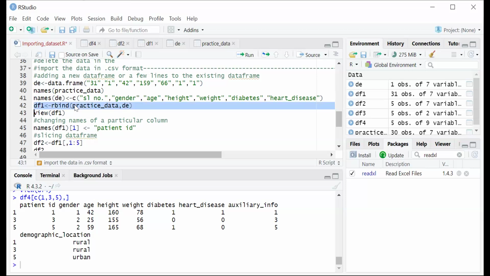So in DF1, you just run command number 42 and check whether DF1 is formed. Okay, run command number 42. No, it is saying an error again, DF1 rbind practice data DE. So have you deleted that SL dot, the dot after the SL? Yes. Now your D is formed.